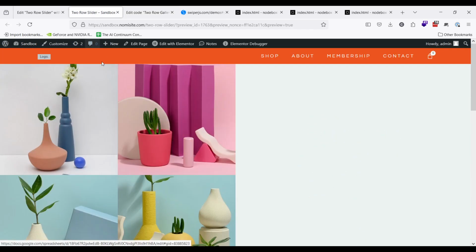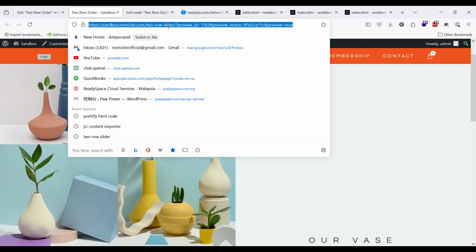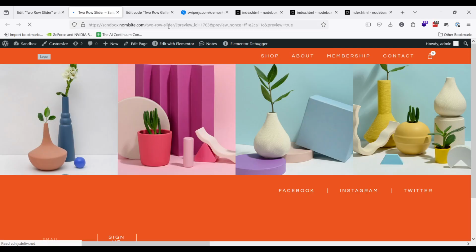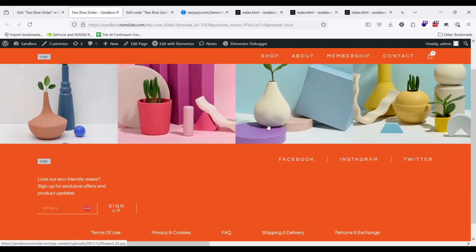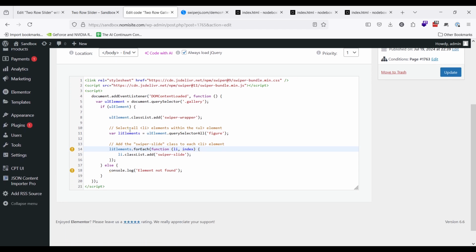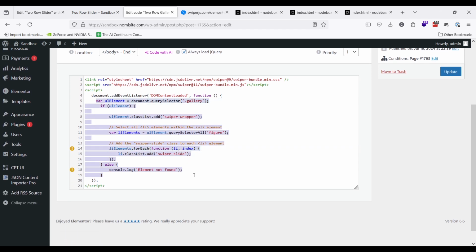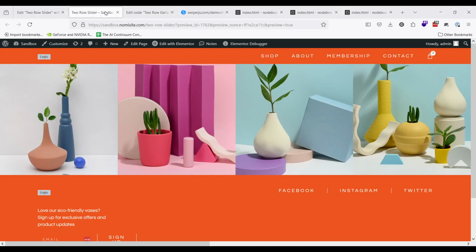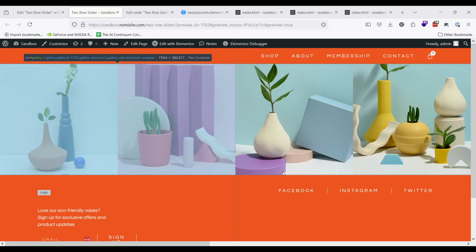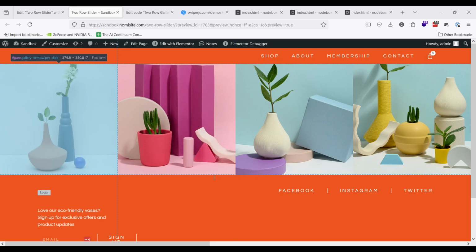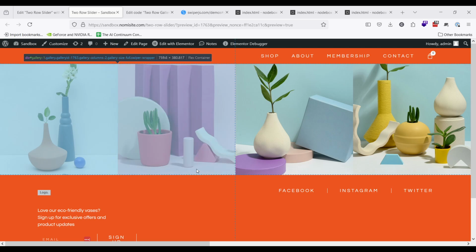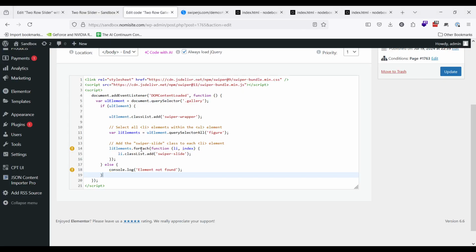Okay, so let's just refresh it, and then right. So yep, we have just added the class here. Let's check. So yeah, we have a swiper wrapper ready, and we have swiper slide ready. So now what is left is we'll just need to initialize this one as a swiper. Okay, so let's do this.